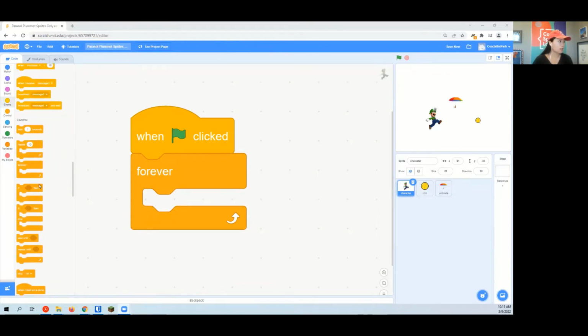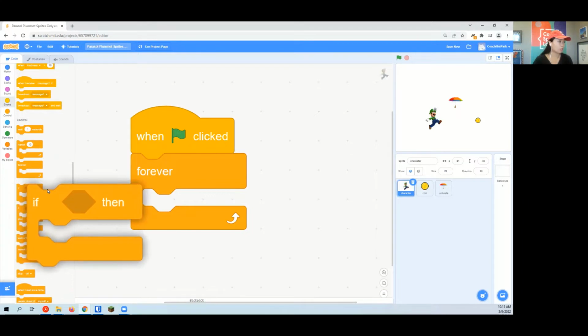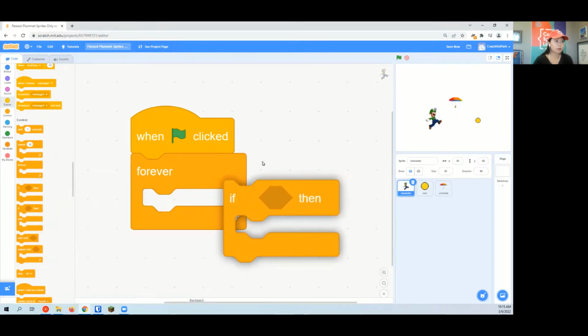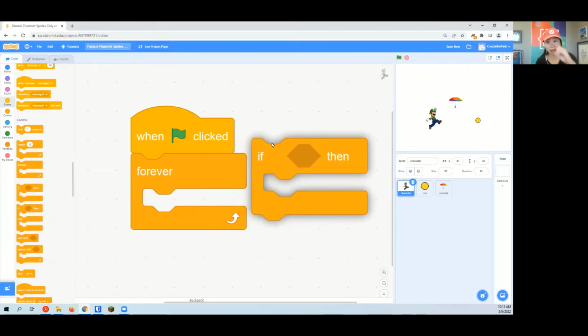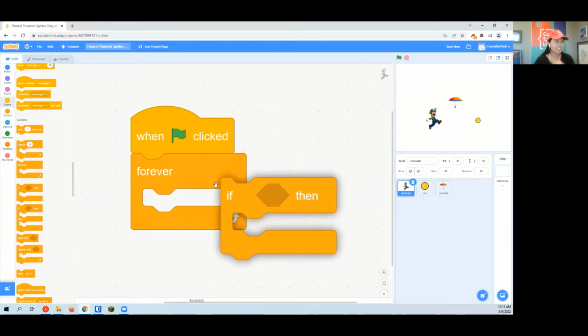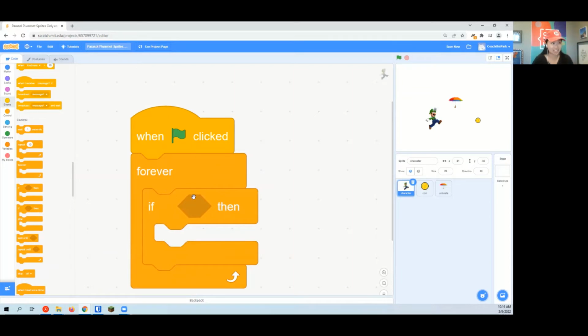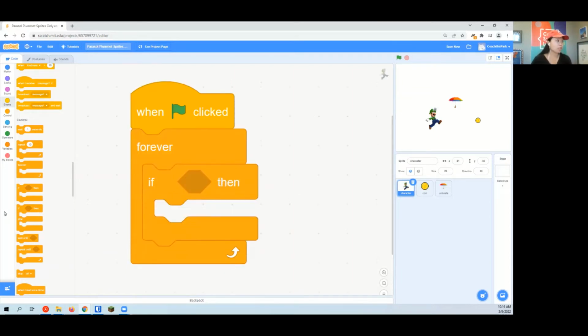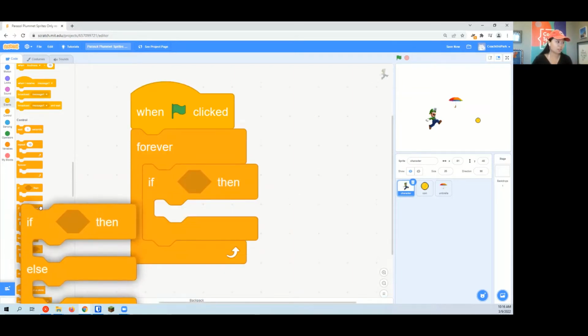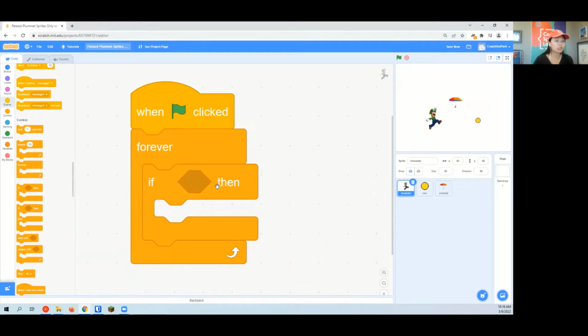And you'll notice I'm pulling it from over here. The if-then block is also one of those blocks that has a big mouth. Now the forever block wants to eat the if-then block, so it goes inside. You'll notice I'm not using if-then else. This is a very common error. That is a crazy two-mouth beast. I'm looking for the one with just one mouth, if-then.